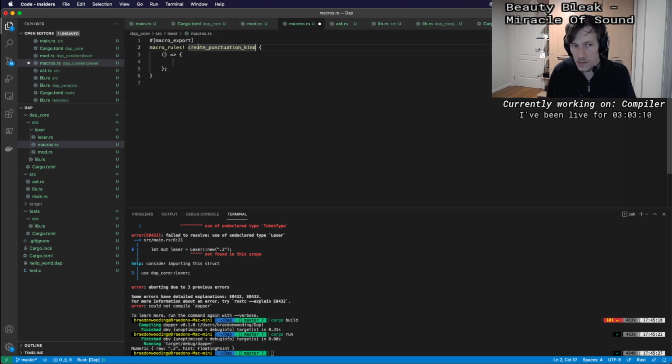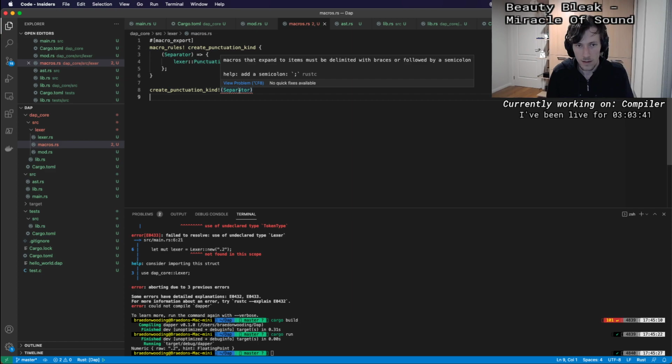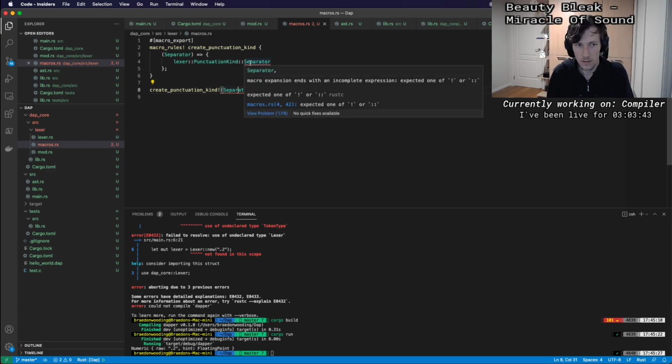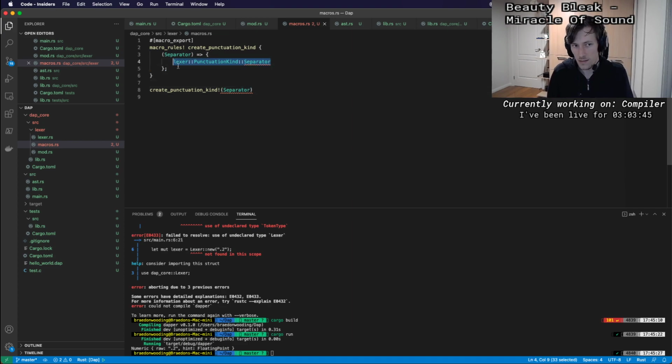And I'm actually not too fussed how I do this. I'm just going to be a bit lazy here and go create macro kind here, and we'll come back to this. And so the first one is obviously going to be a separator, right? So separator is pretty simple. It basically is just a separator. So we can say, hey, grab my Lexer, grab my punctuation kind, and grab my separator, right? So what that means is if you write this, it will transform into this, right?